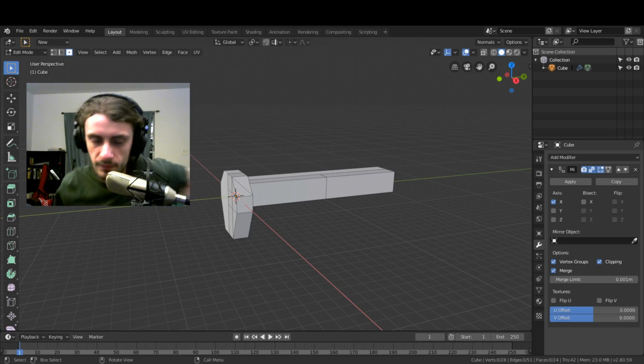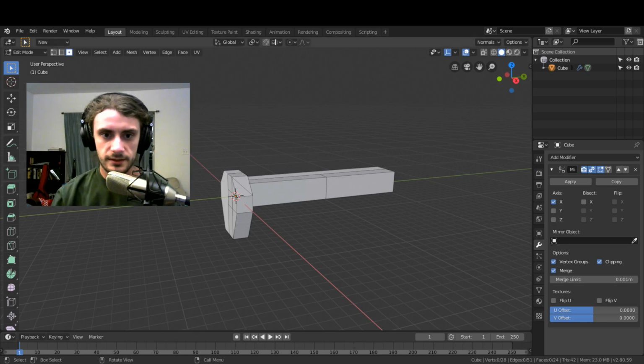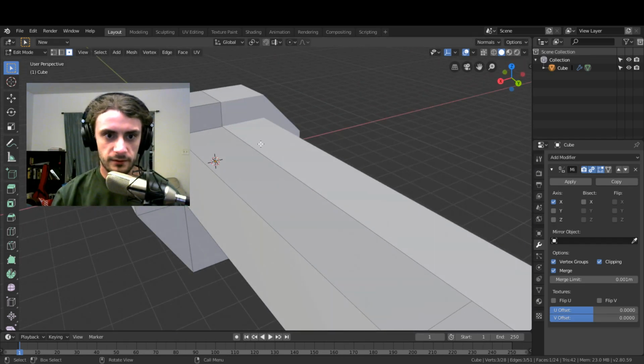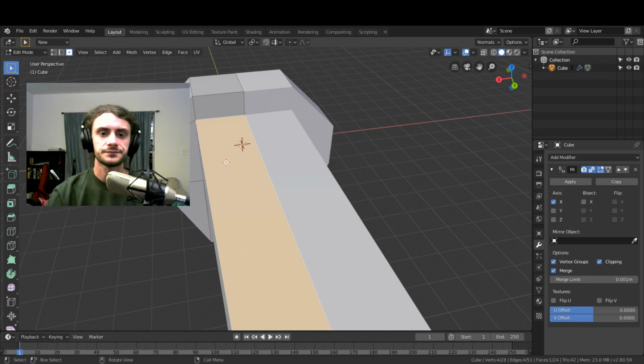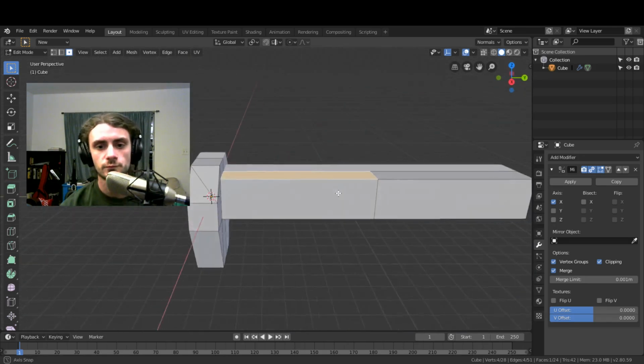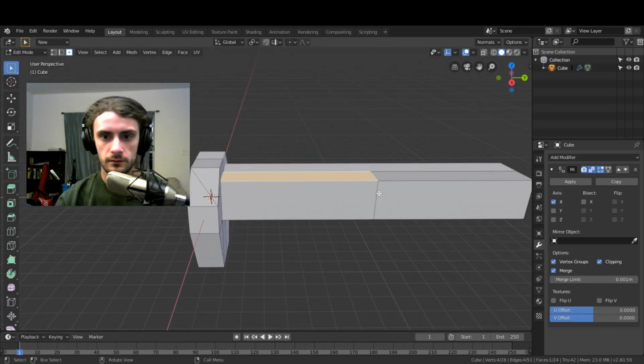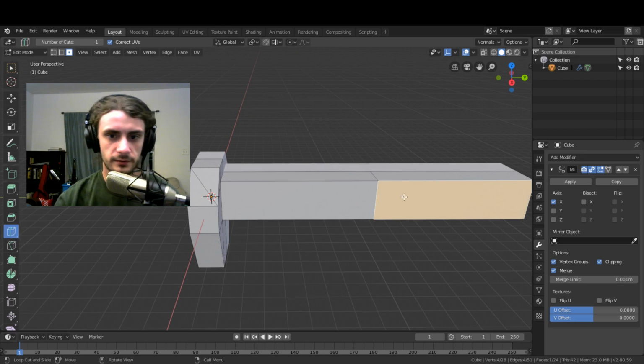Shed a layer. Okay, let's go back. Okay, that loop cut was not thoughtfully placed. What else do I want to do? Okay, I'm gonna make a little.